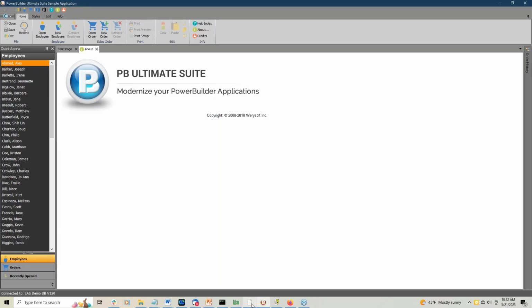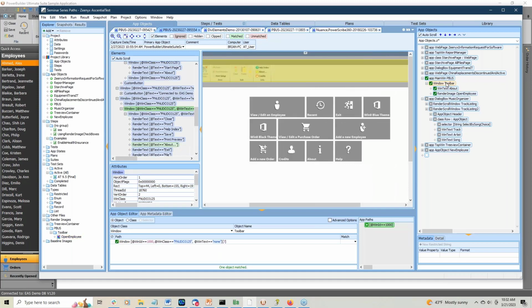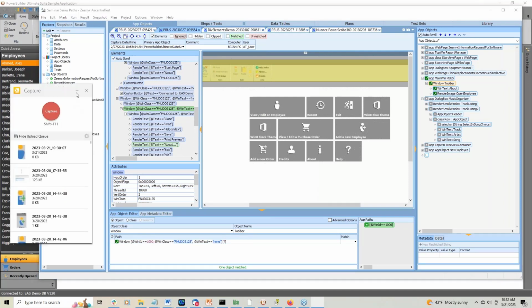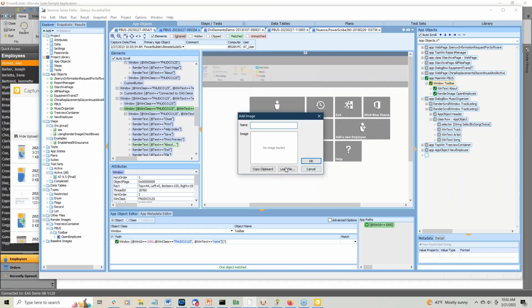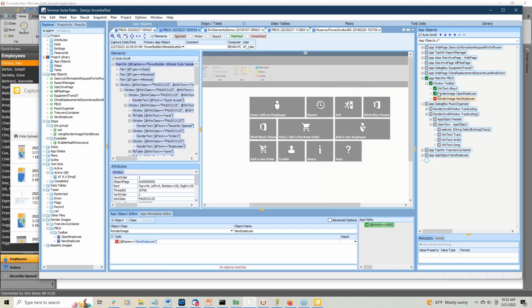I'm going to come back into AscentialTest. And again, a lot of people make this mistake. I know, because this is a frequent tech support call. And I'm going to come over here to my toolbar, and I'm going to say add a render image, and I'm going to paste it. And I'm going to call this one New Employee. And I'm going to say okay, but watch what happens this time. I didn't get a green check mark. It didn't show up in the snapshot because I went over the line.